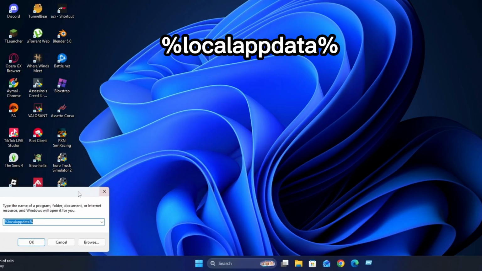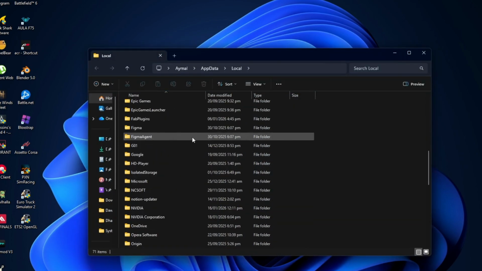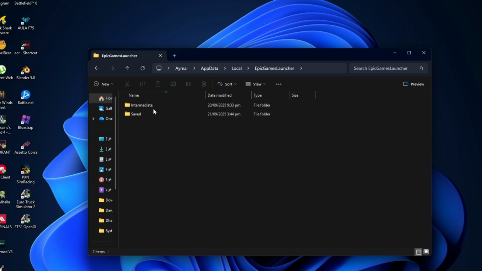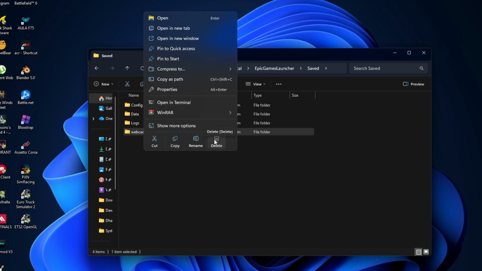Type %localappdata% and press Enter. A folder will open. Scroll down and find the Epic Games folder. Open it and look for a folder called Web Cache. Delete the Web Cache folder. This will not remove your games or account.